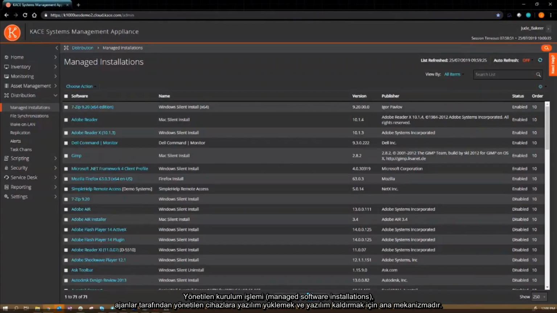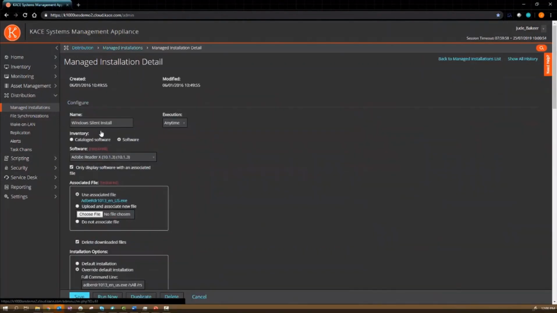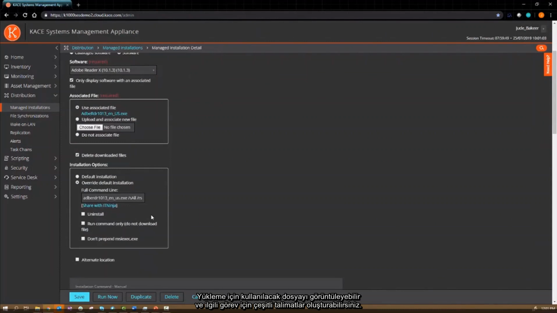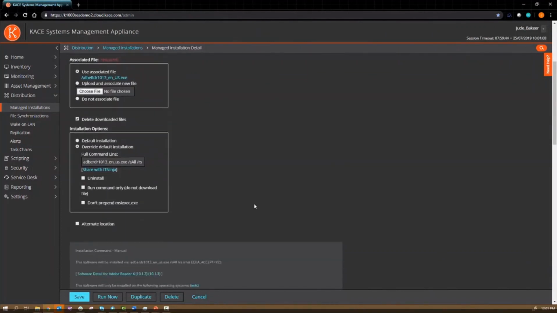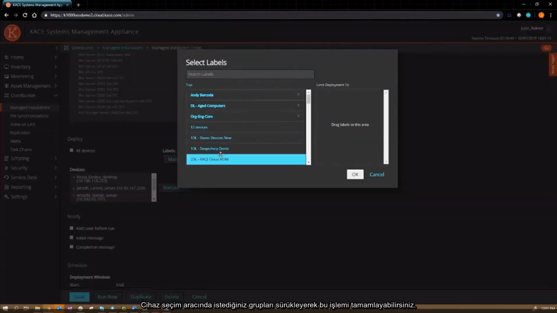Managed installations are the primary mechanism for installing or uninstalling software from agent-managed devices. You can view the file that will be used for installation and establish instructions for the type of task that's going to be performed. Commands can even be added for customization. Devices are selected by specific labels or groups, and just drag and drop using the device selection tool.